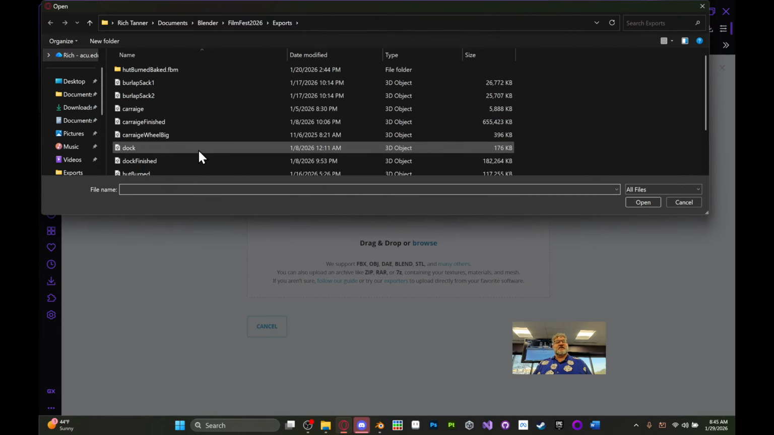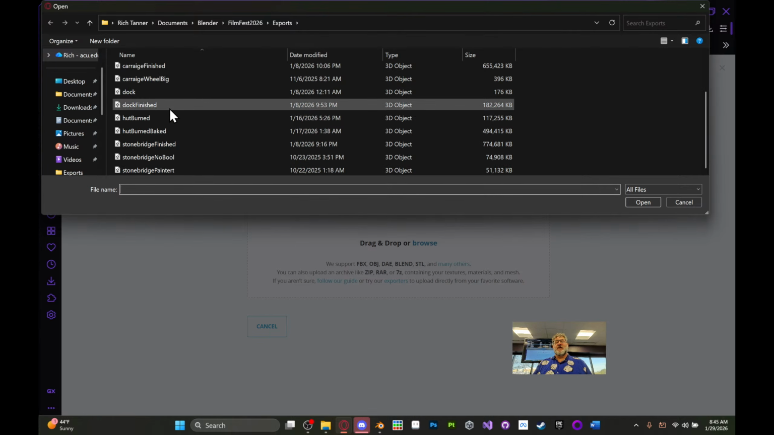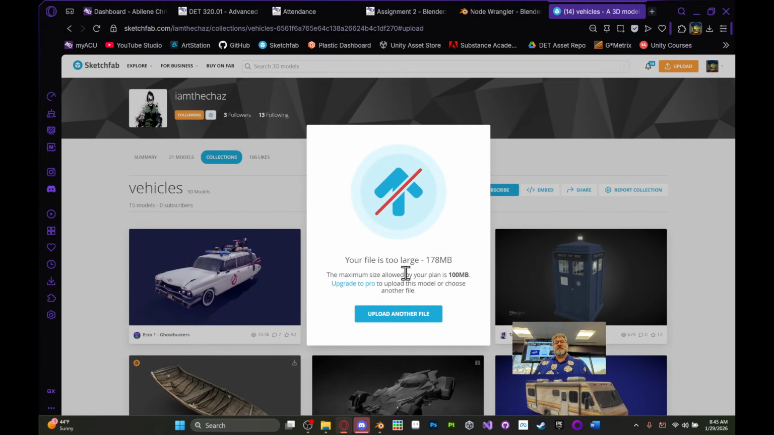Yeah, look at the difference. Dock finished? Oh, they were deciding. Yeah, let me see if. Okay. I thought I had Pro. Sketchfab ripped me off. Okay, not gonna work.